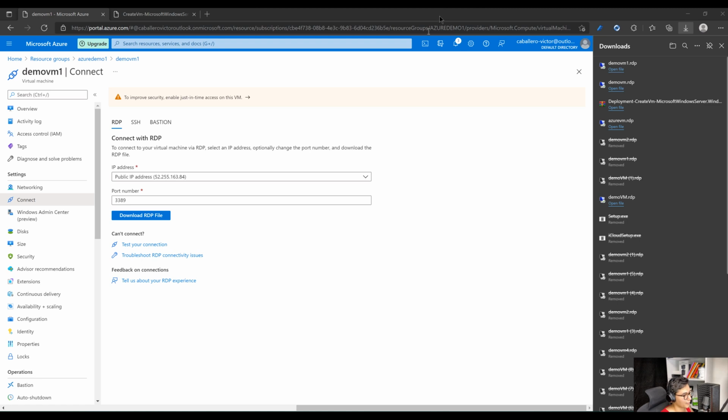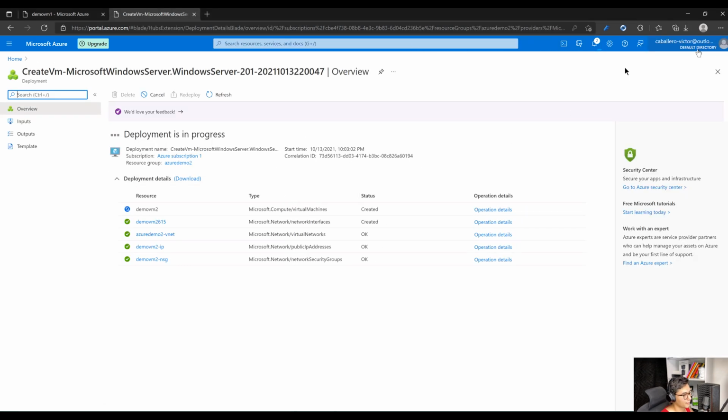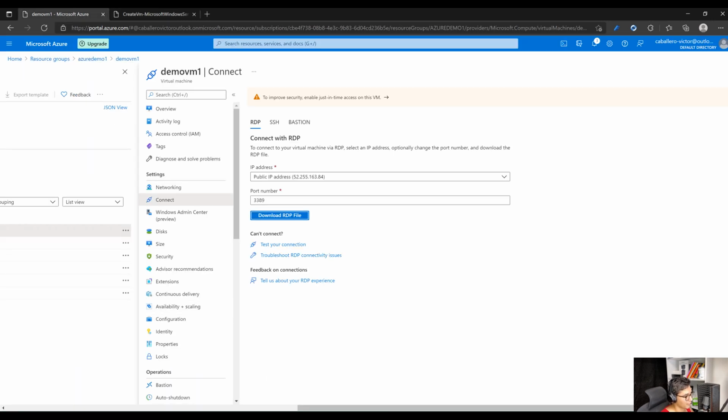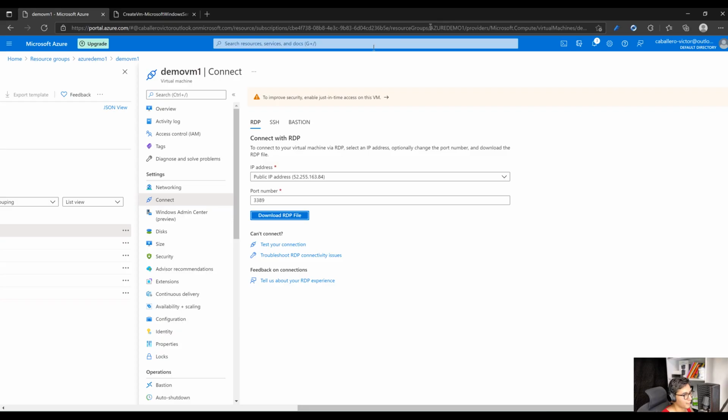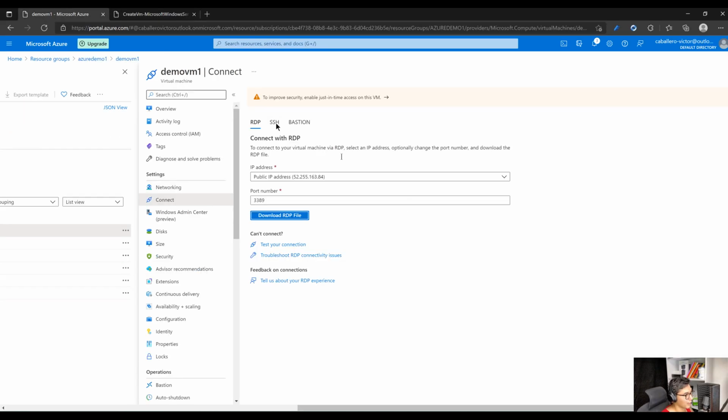And while this deploys, let's go back and see if this VM's finished. It's still deploying. It might take a second. So I guess we can come back and see if we can run the script before. We've got to let this VM load. So I'm going to come back while this VM loads and this VM gets deployed. I'll cut right back to it.